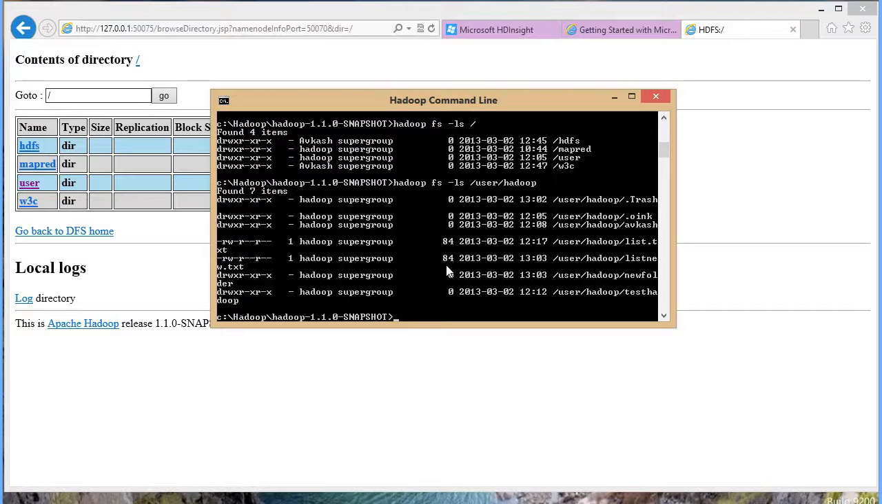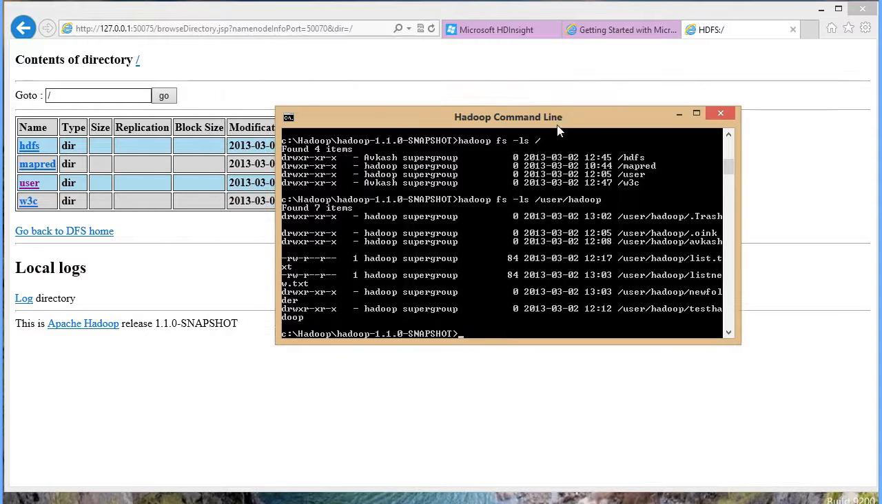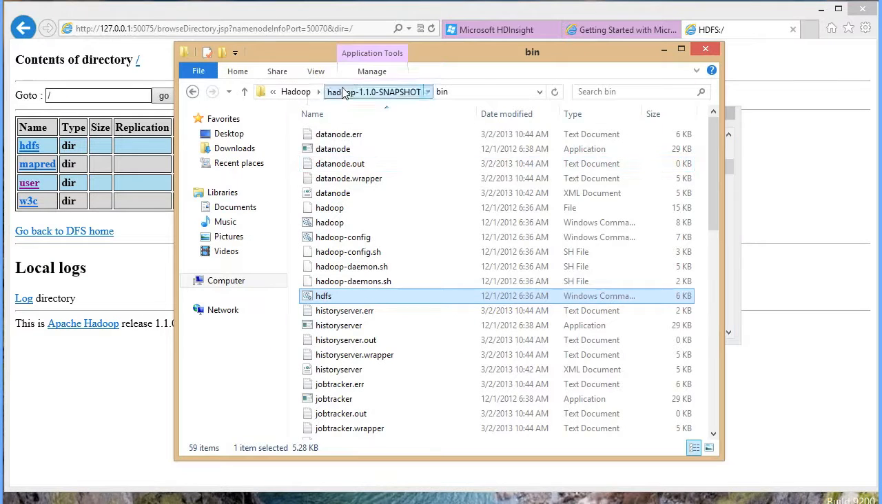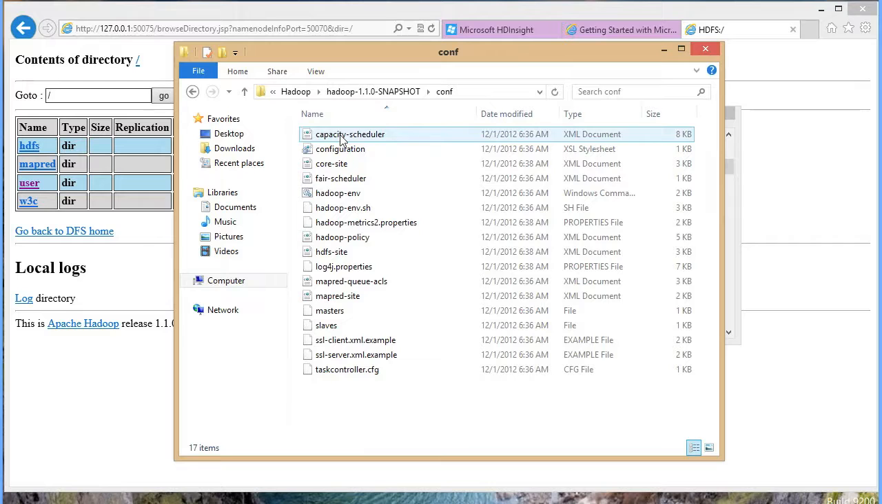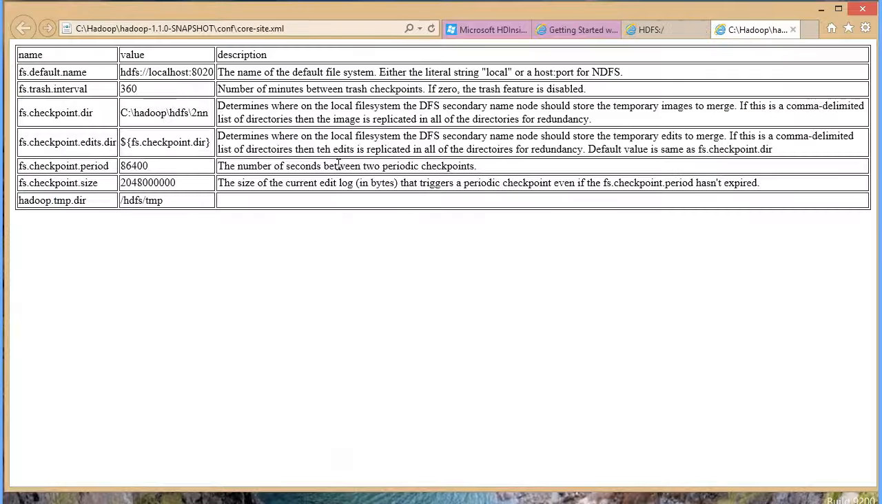Now we can look into the configuration of this cluster. If we come here, we have this Hadoop snapshot, and there is a folder called conf. Opening it, you see HDFS site, MapReduce site, and the core site. These are the three configuration files. You see here it's hdfs://localhost:8020, where the DFS default file system is set.